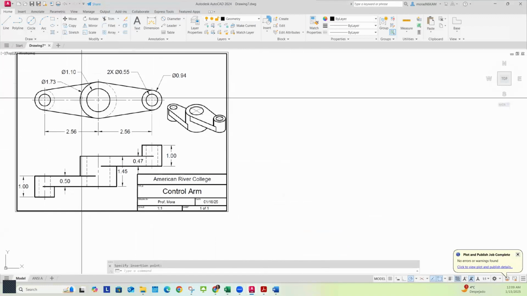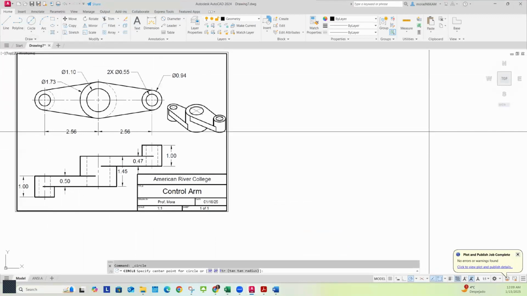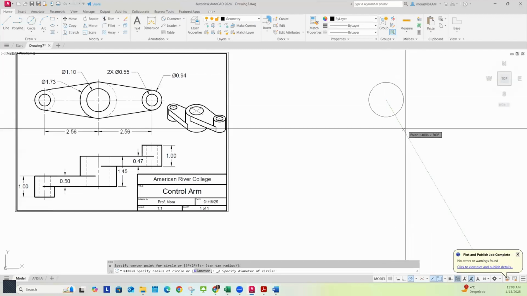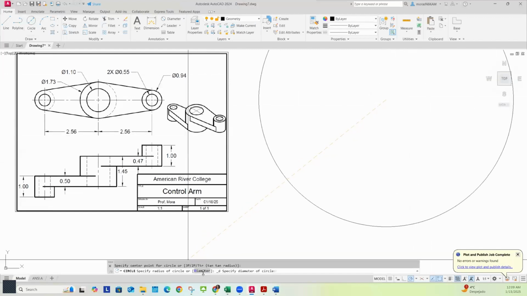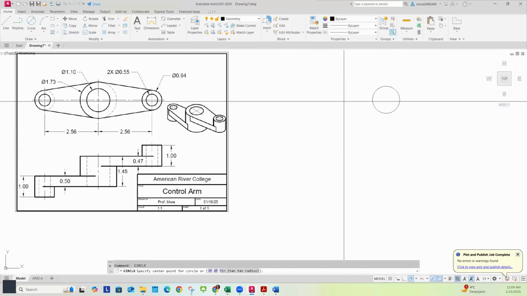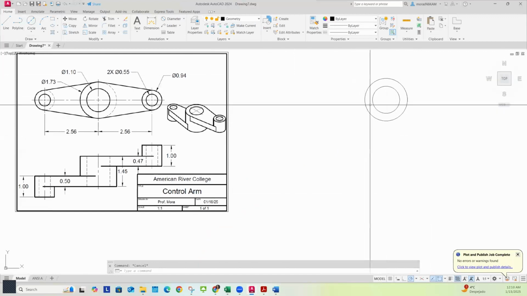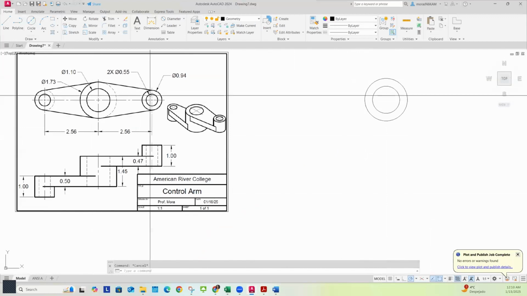Okay, so I have a circle with a diameter of 1.1, and I'll do space to repeat that. And then this one has a diameter of 1.73. And make sure you're using diameter when you do this.